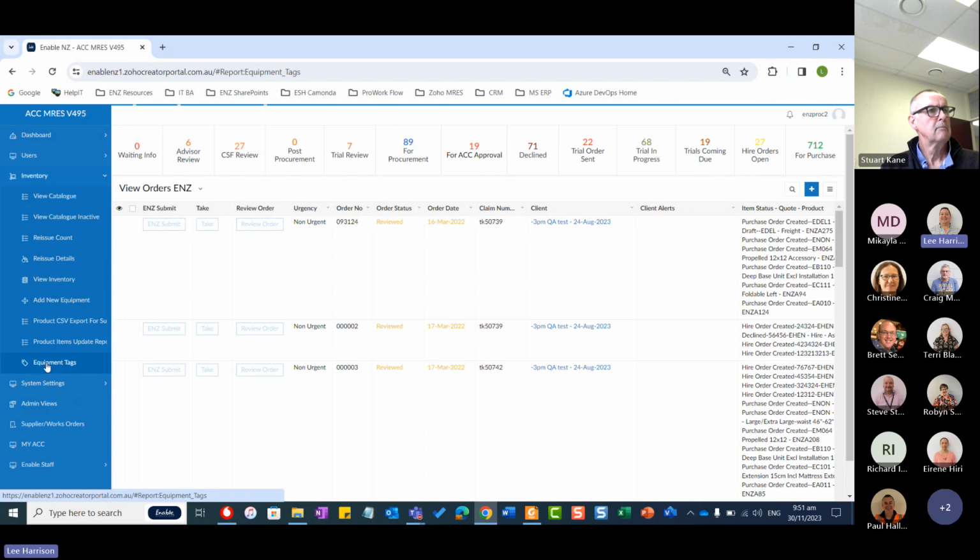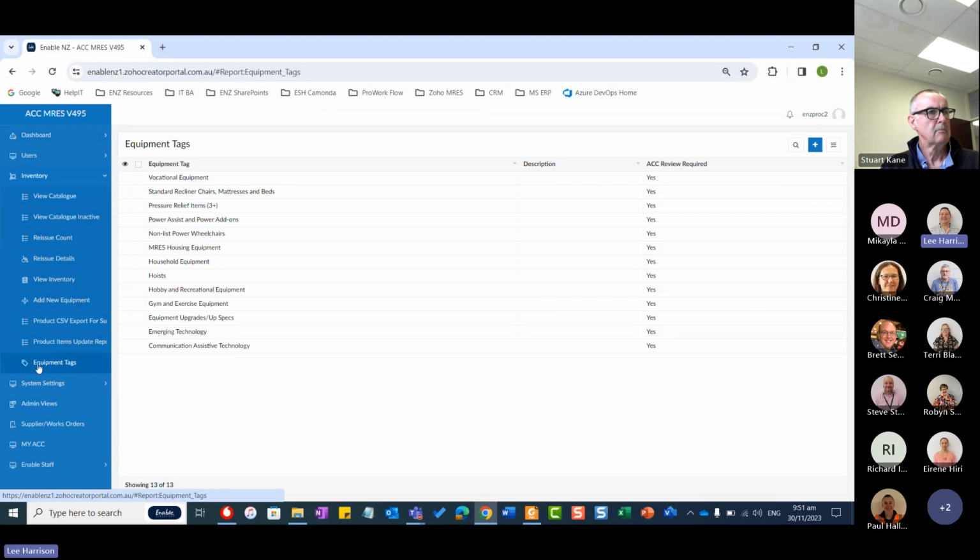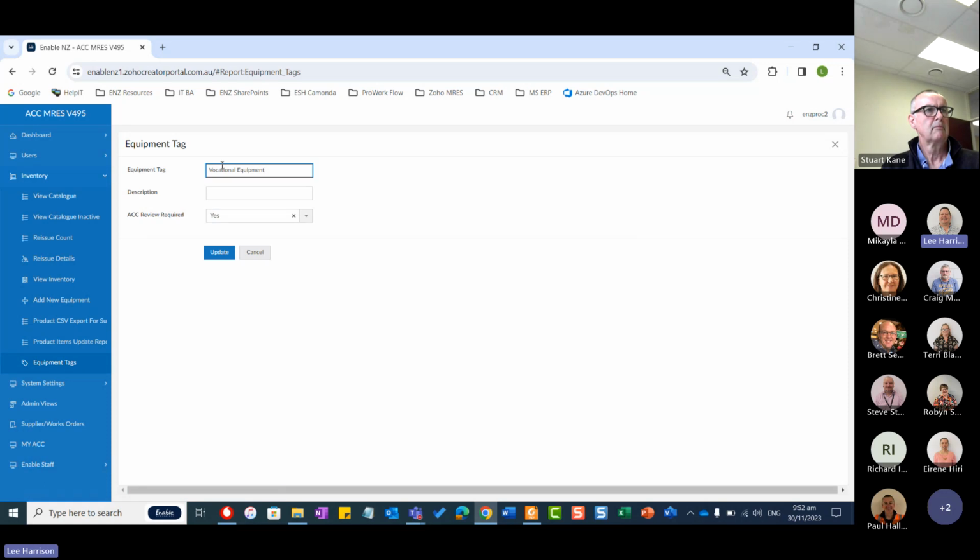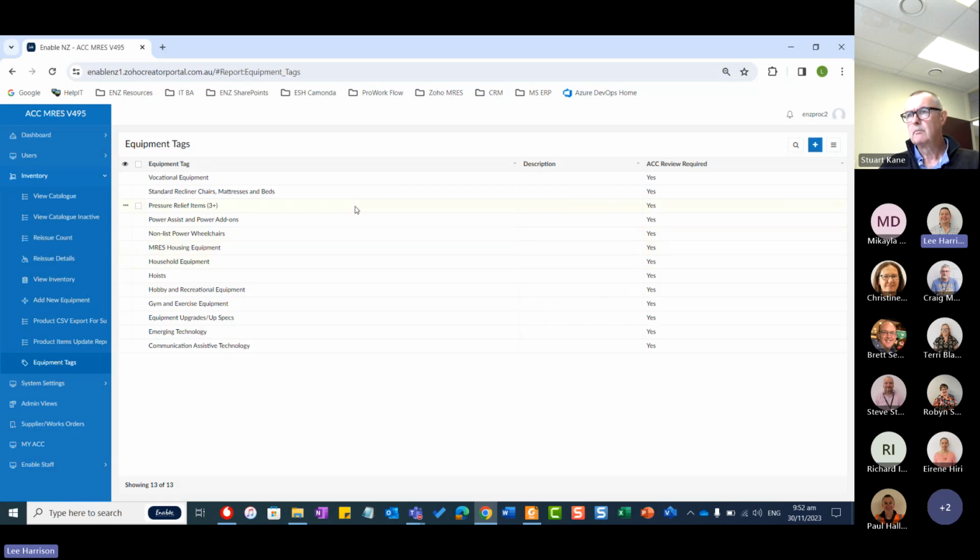Basically, how this works is there is a new screen for procurement here, and they can create tags if more are required. These are the current ones that ACC have required and requested, and they're marked as needing a review. If we go into the item, if they then say we don't need to review this type of tagged item anymore, then procurement can switch it to no, and those items will no longer go to ACC for review.